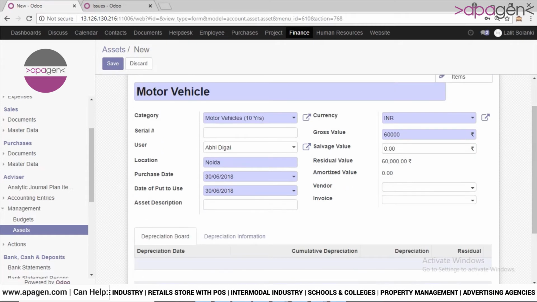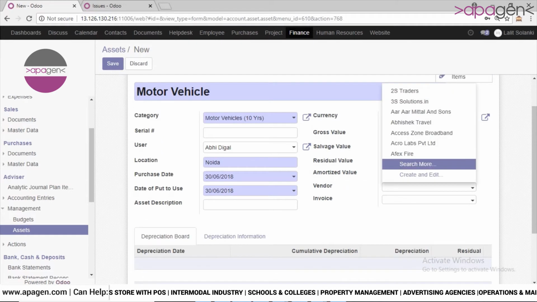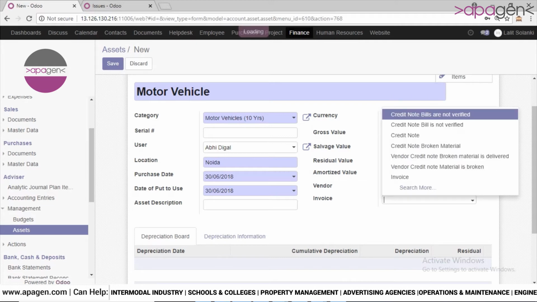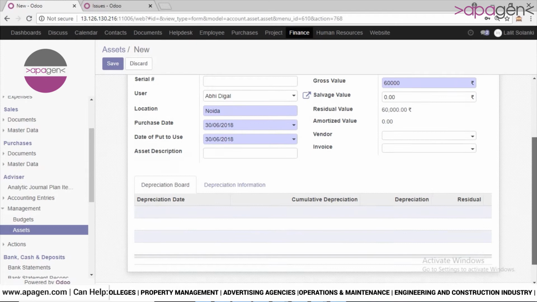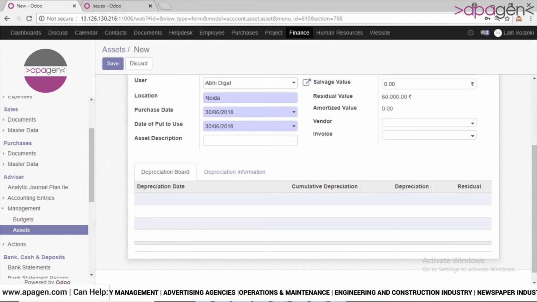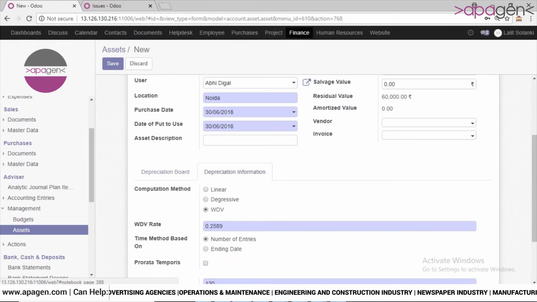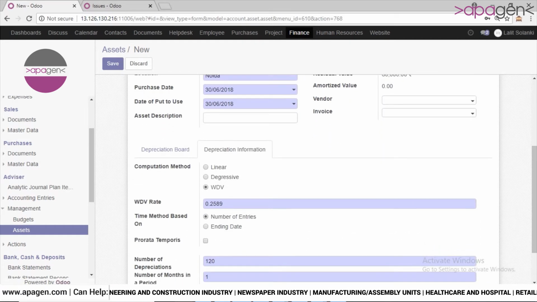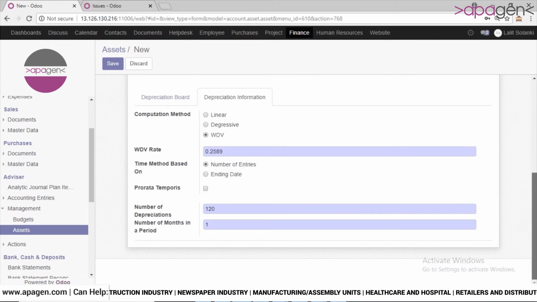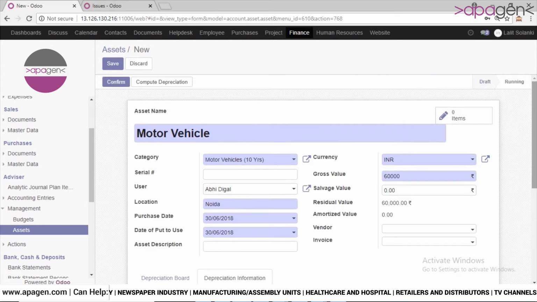Now here you will select the vendor. Here you will select the invoice. Now the depreciation. Here the depreciation will be calculated automatically. Here you will see that as soon as you select the category, these fields will be automatically selected based on the configuration that you have done for this particular asset in the system.